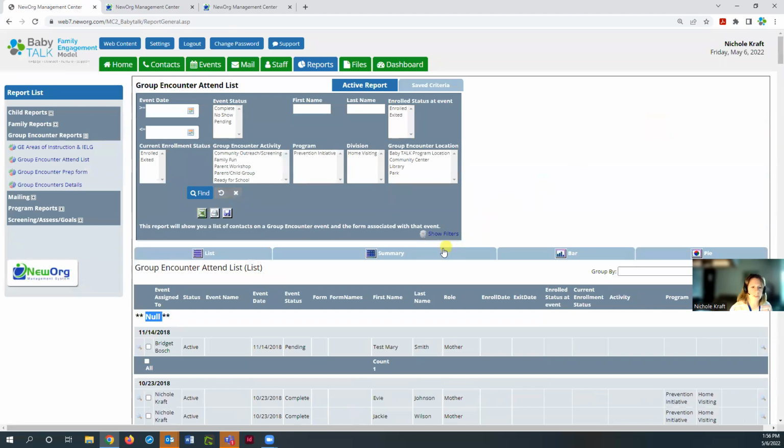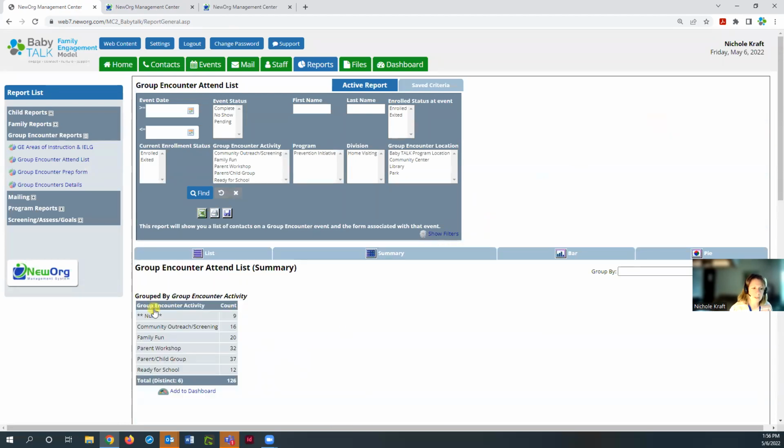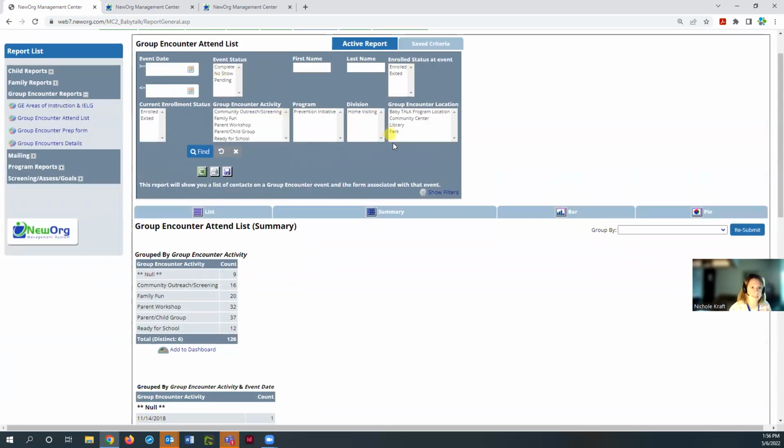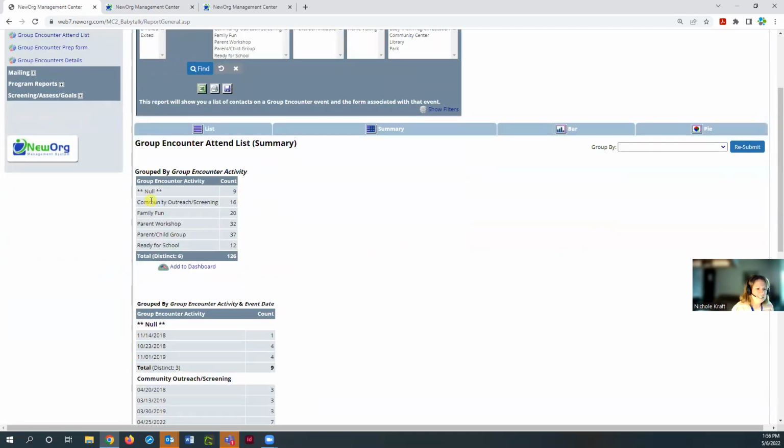Okay, and if we were to crunch the numbers by the groupings, grouped by group encounter activity, the summary view is also good for helping to reflect the groupings of that particular report. So 16 over the time range selected, which we didn't select, so over all time. We had 16 group encounter activities of community outreach screening.